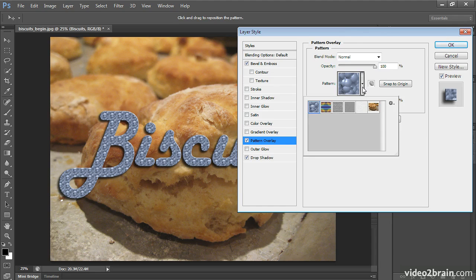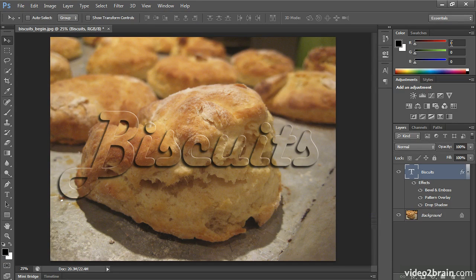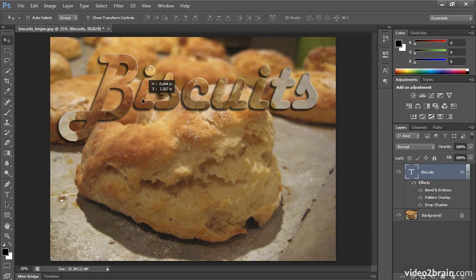So now I'll click on Pattern, and the last pattern in the list is the Biscuits pattern that I created. And magically, the Biscuits image is rising up through the word biscuits. I also highly recommend that you uncheck Link with Layer. And let me show you why before I turn that off. With Link with Layer on, if I click OK and decide to move the biscuits, the image is stuck in position in the words, so I'm not seeing through to these biscuits in the background.